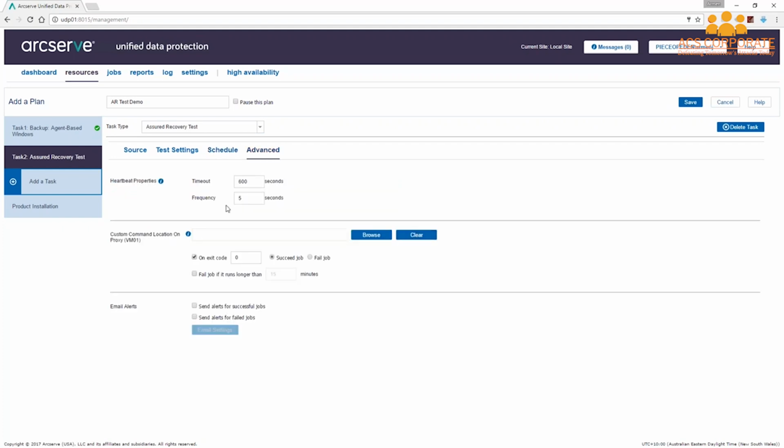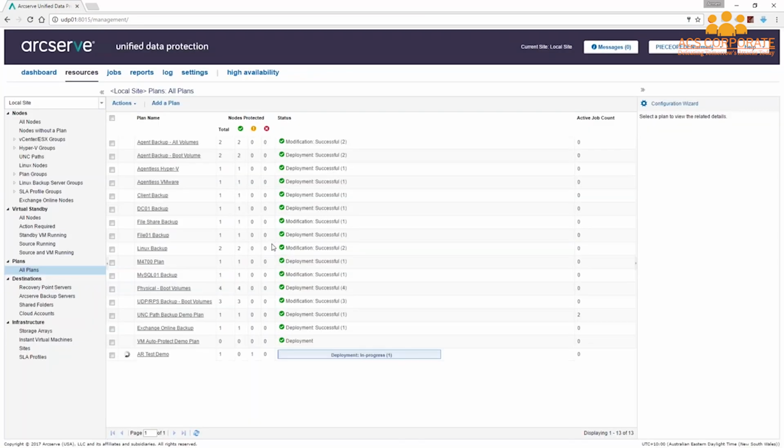And under advanced, I can choose my timeout properties. If I want to run a custom script for testing purposes, I can define that here, and I can set up email alerts. Once that's done, I can hit save. And again, it'll deploy that setting, and when the backup runs, we'll see it.